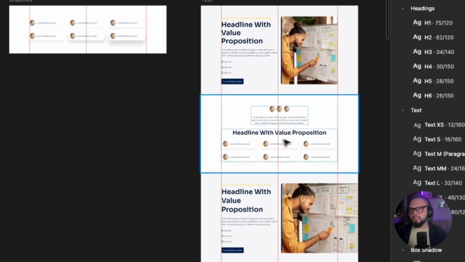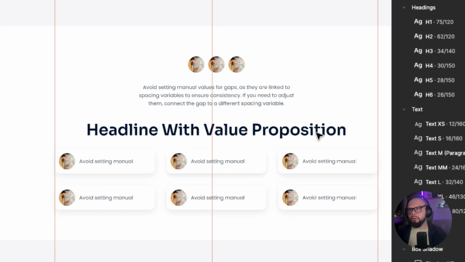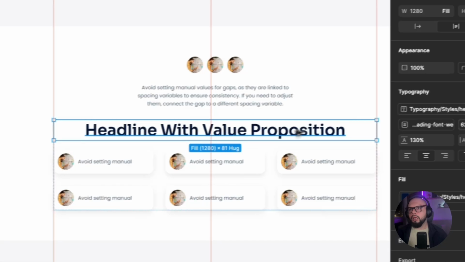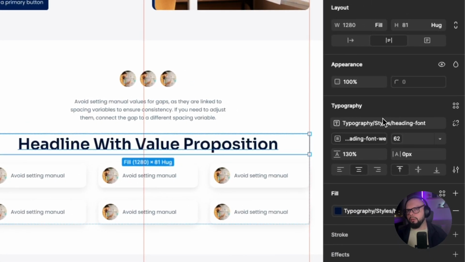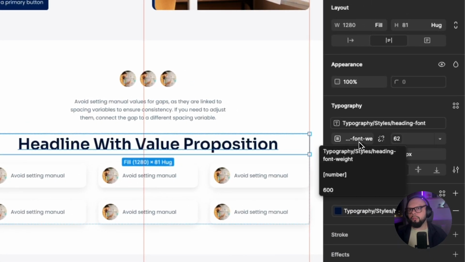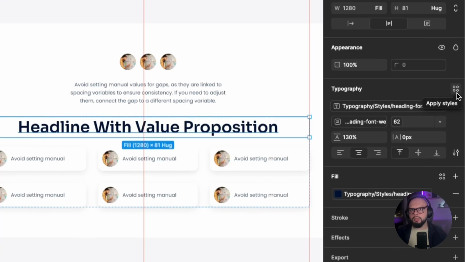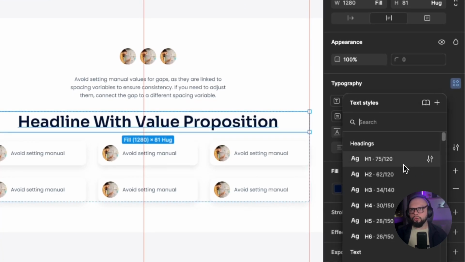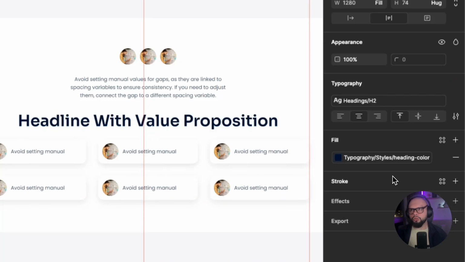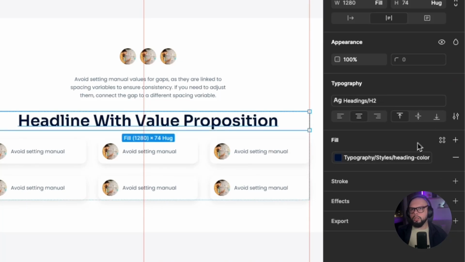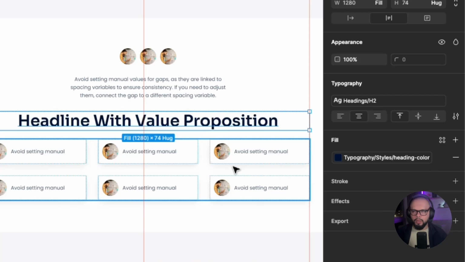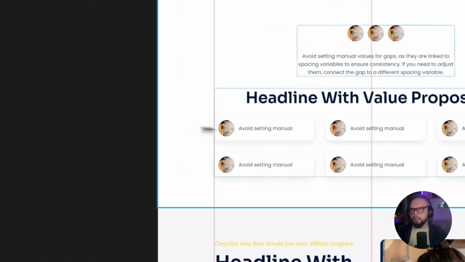For example, I will set a style for this heading, and you can see the typography has the font family, the font weight, the font size, and the line height. If you need to add this for all headings, this is not the best way. You need to click on the apply styles and you can select your styles. In this case, this is the H2 and this has all the variables. Okay, this is much faster and speeds up your workflow.